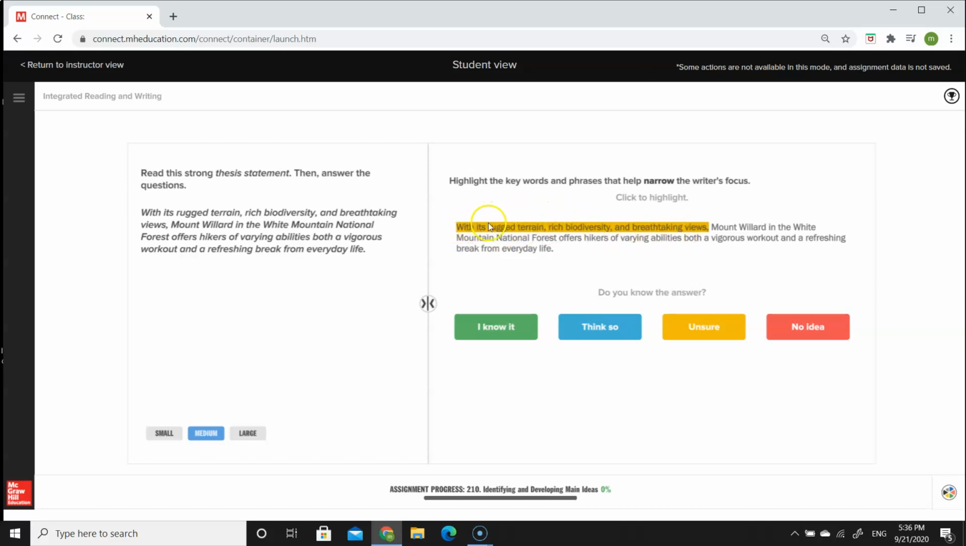So the question is this phrase with, and so on, does this help narrow the writer's focus, or does it make it more general, right? I'm not sure. So I'm going to unclick that one and click on something else. Okay, does this help narrow the writer's focus?